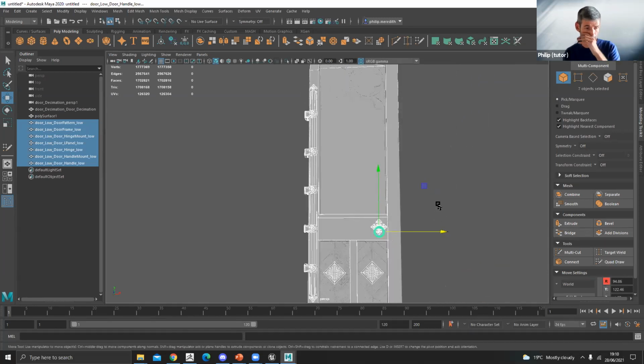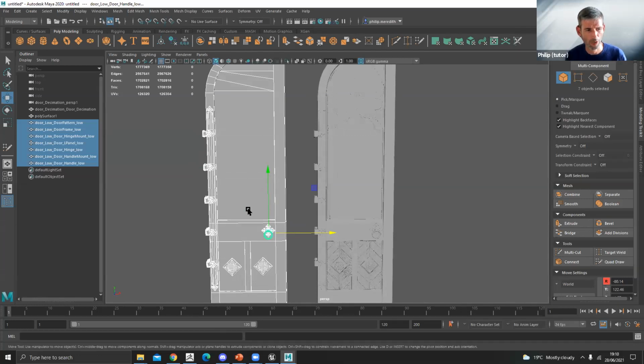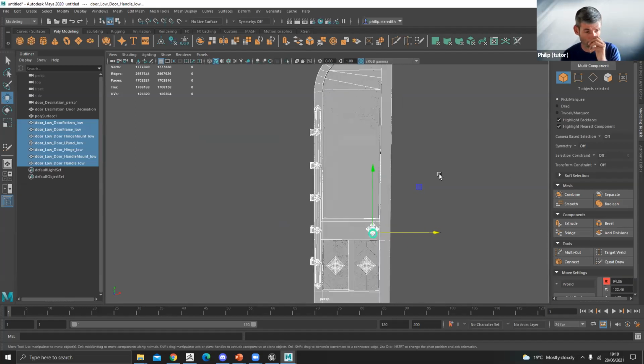Some people will start off with a simple model, so they might model this first and then take that into ZBrush and start to sculpt on it, but maintain the original version that they could then transfer back onto. But we're not doing that. I much prefer to work in a high poly first, make it as cool as I can, and then worry about the low poly after.